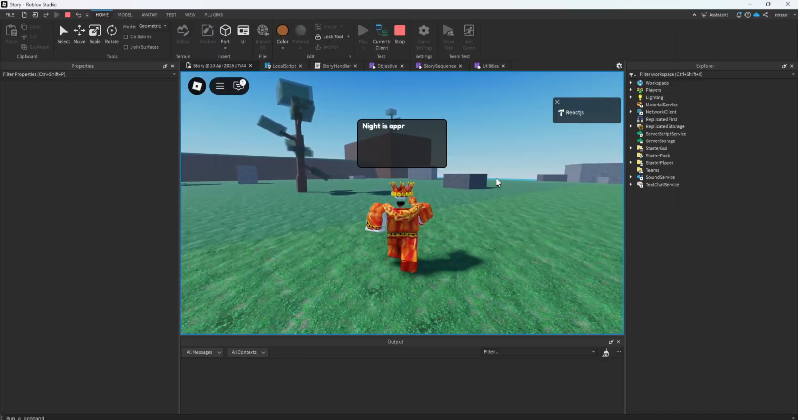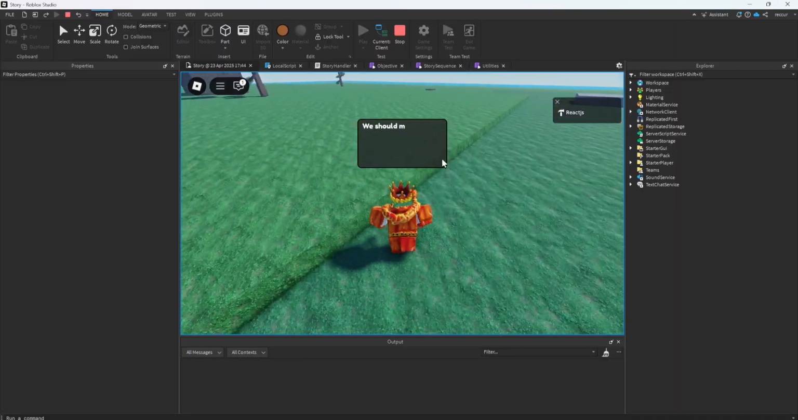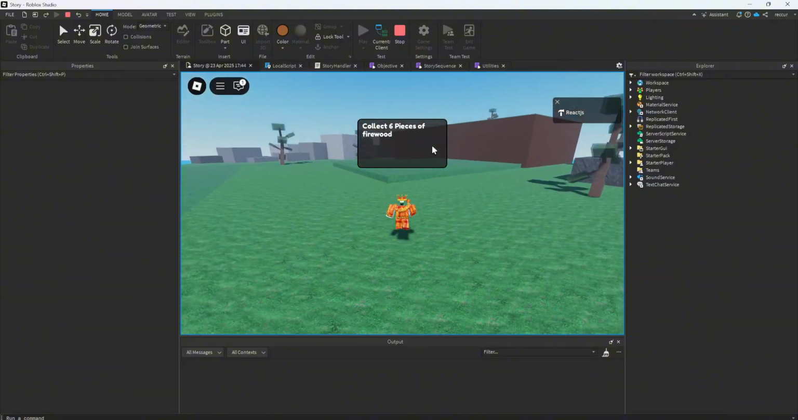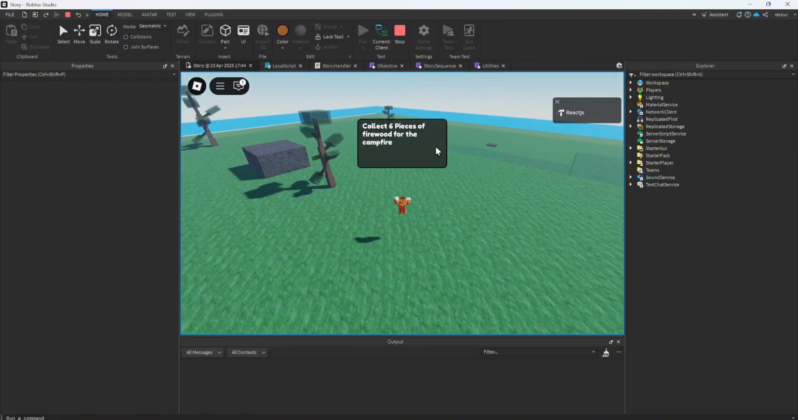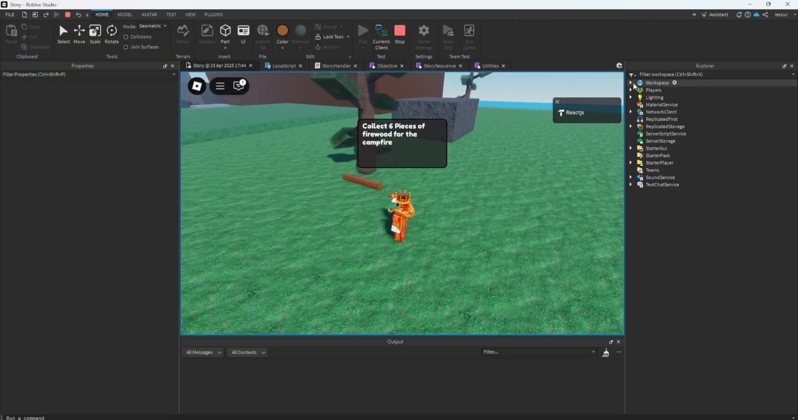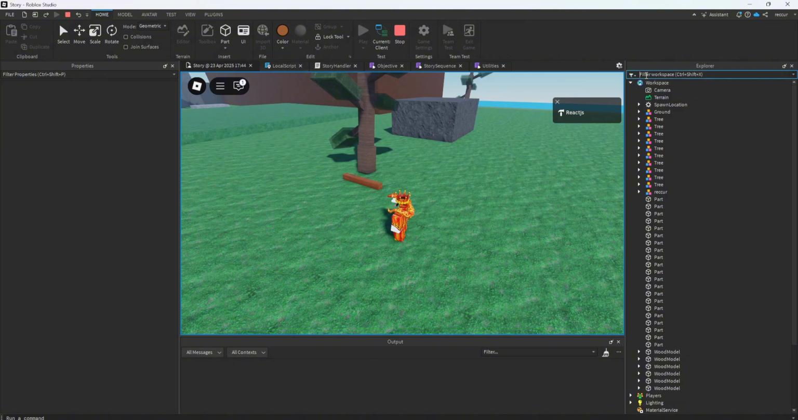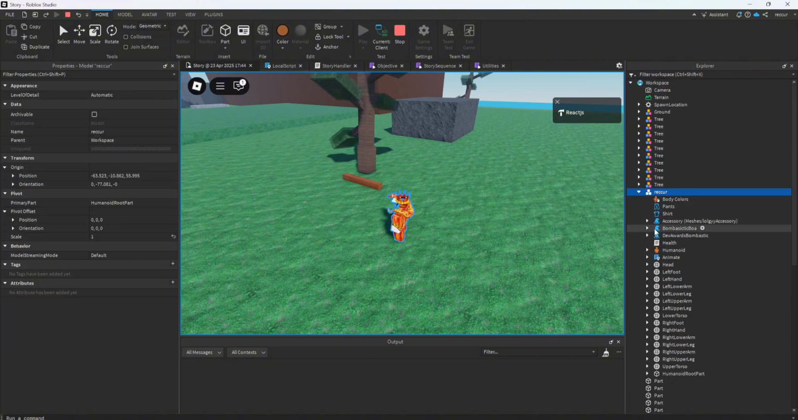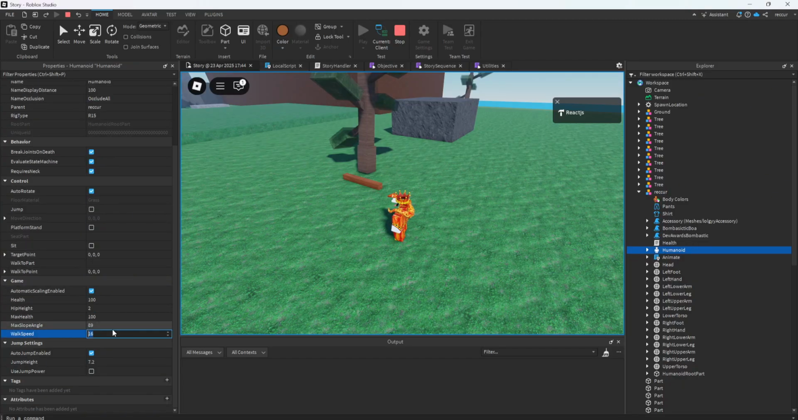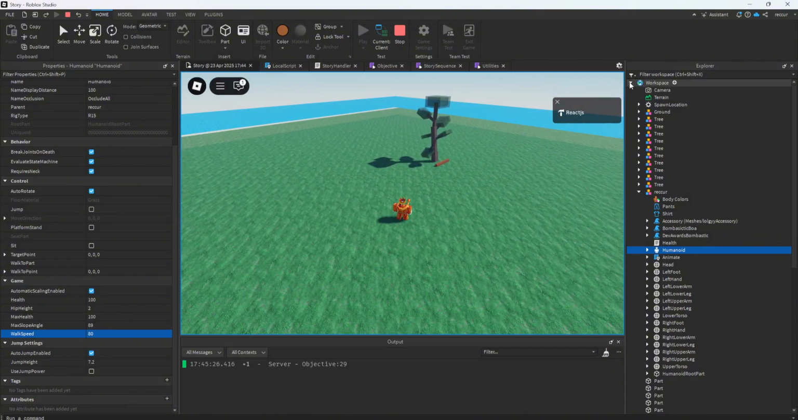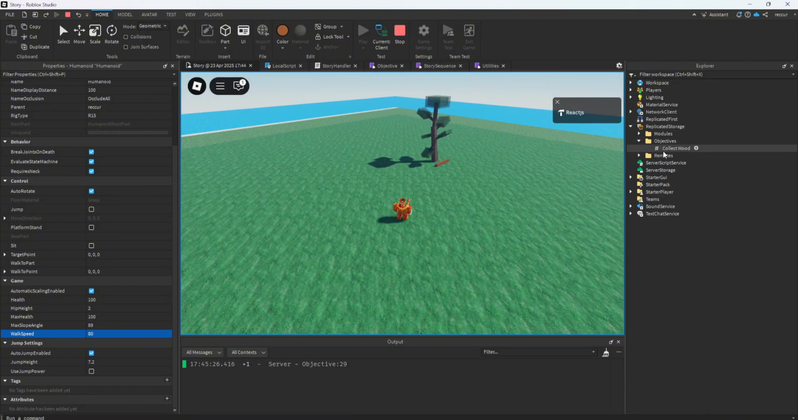So this should be the second stage. All right, night is approaching. We should make a campfire to warm us up. Collect 6 pieces of firewood for the campfire. All right, so it spawns us the wood. So let's actually speed some stuff. So let's go into my character and let's make this very fast, okay? So it increases it, and you can actually check this through the value.